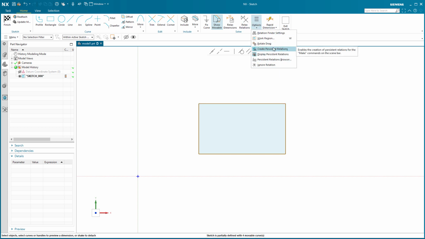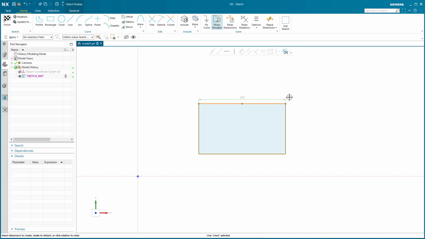I have the create persistent relations, which is this button right over here. I have things like persistent relations browser, and then I also have what's called ignore relations. Okay, it defines which relations will be persistently removed from the relation finder result. So these are things you can turn on or off, but there's nothing here that shows an inferred relation, right? And you go, well, how do I make this line an angle now, right? If I want to make this an angle, it's pretty easy, actually.